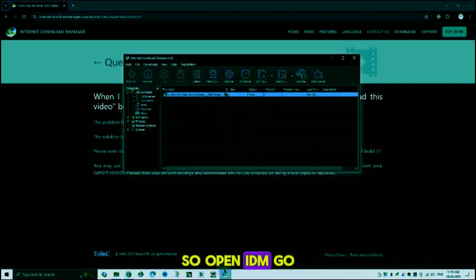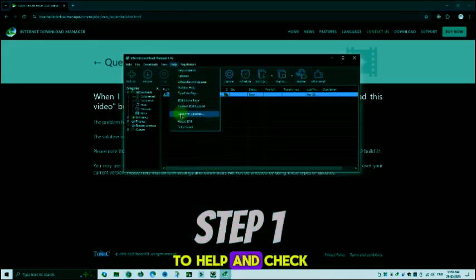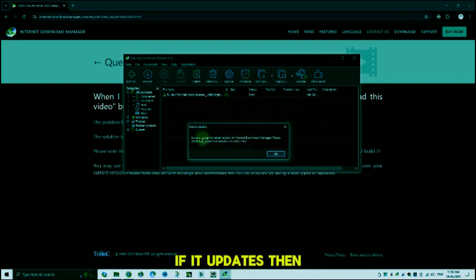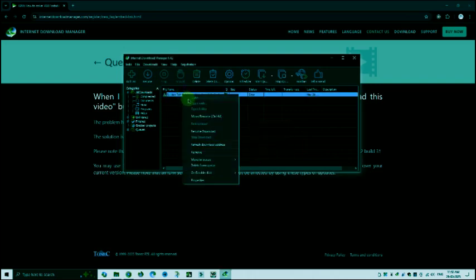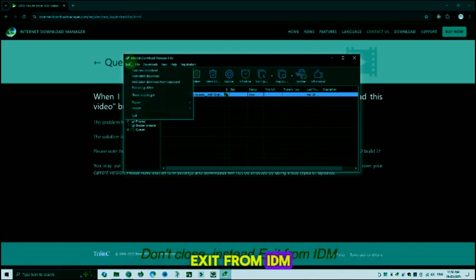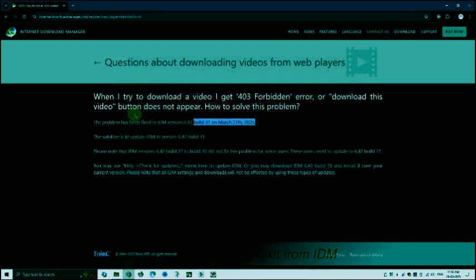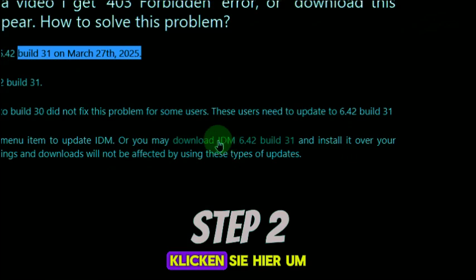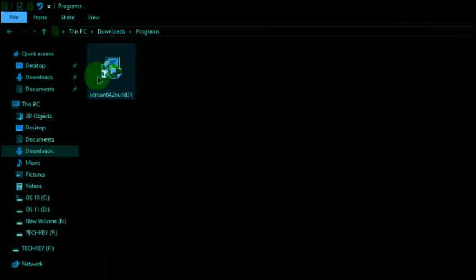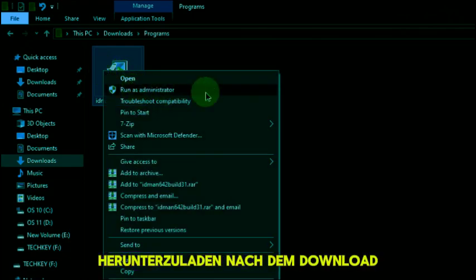So open IDM. Go to Help and check for updates. If it updates, then try to download the file. If it doesn't help, exit from IDM. Click here to download the recent version of IDM. After downloading, install it.